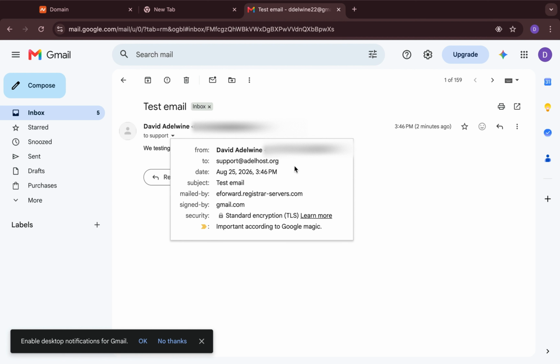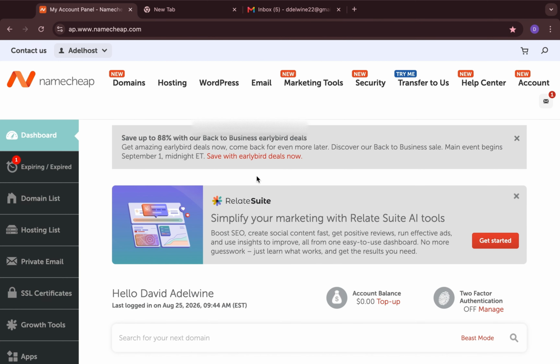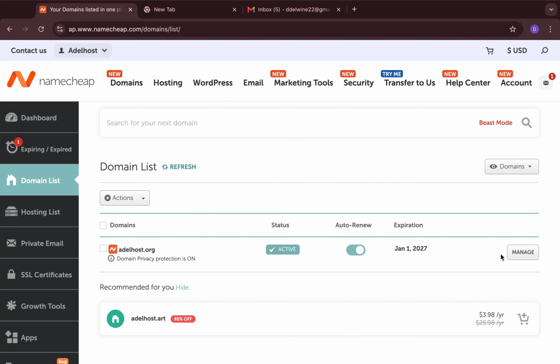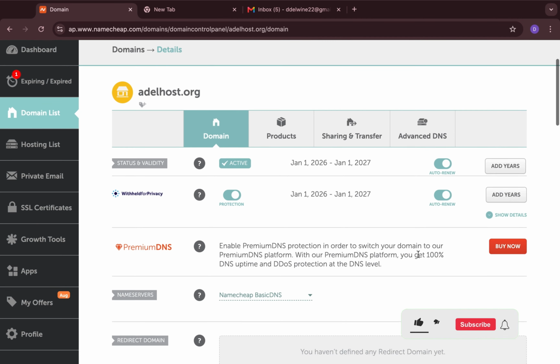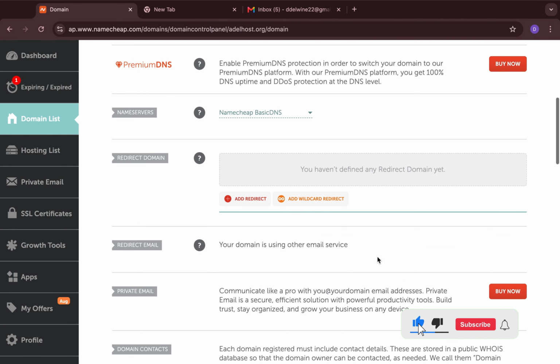So navigate to your specific hosting provider. To create your custom business emails, log into your hosting provider. In my case, my domain is hosted on Namecheap. Navigate to domain list and then proceed to manage. Once the page loads, we want to navigate to where we have redirect emails.